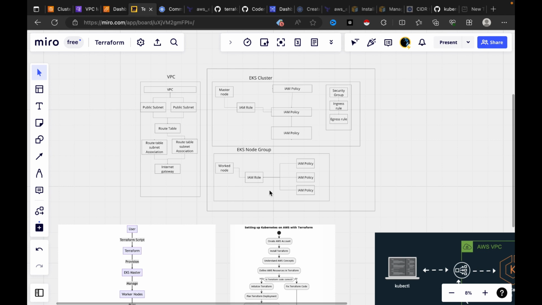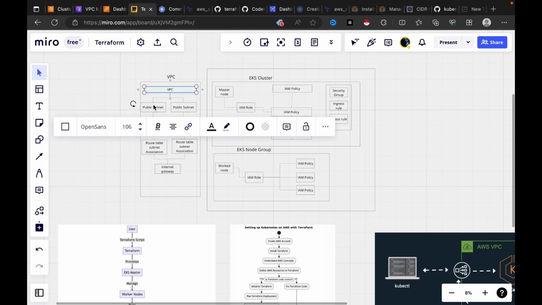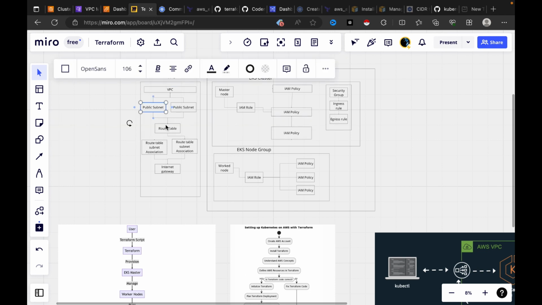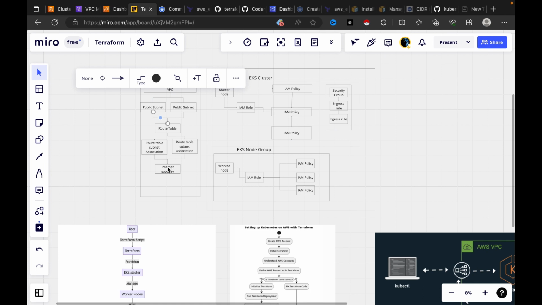Let's dive into the main plot here. I'm going to create a Kubernetes cluster on AWS using Terraform in this video. So this is the high level architecture of it. We're going to create a VPC, two subnets, a route table and route table associations, and an internet gateway.